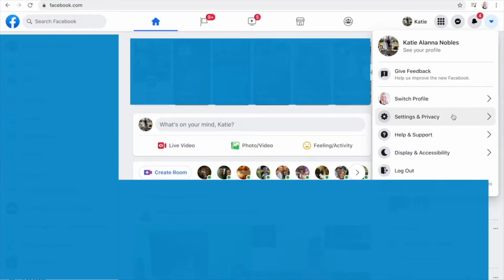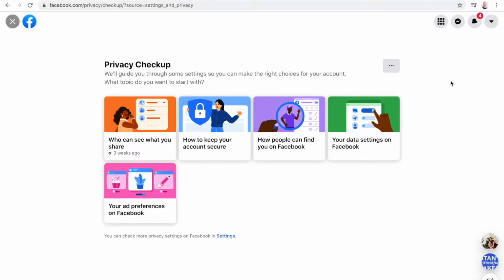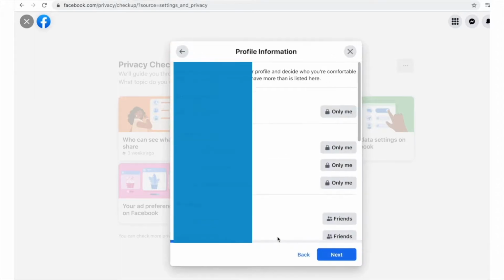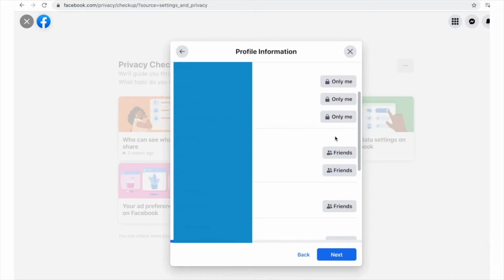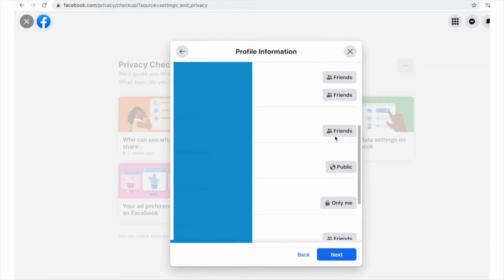First thing you want to do is click the arrow on the right side of your screen, and then from there you're going to see settings and privacy. Just click that. You can then click review a few privacy settings. I believe this is your first option. And then you're going to need to click who can see what you share. Again, we're trying to avoid the insurance company seeing what you share. So click there, click continue, and then from here, scroll through the options and make them all friends or only me, depending on what you share.